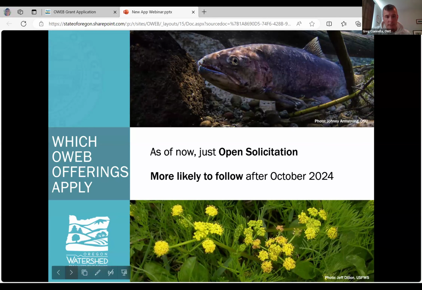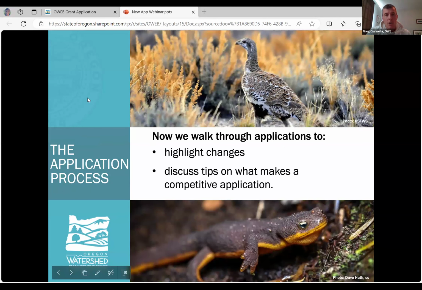Super. Thank you. Okay, so at this time, I'm going to stop sharing my screen. I'm going to open up our online application just like you would when you were going to apply for a grant. And we're going to walk through the highlighted changes. So stay tuned, cross your fingers that my technology works well for everybody.